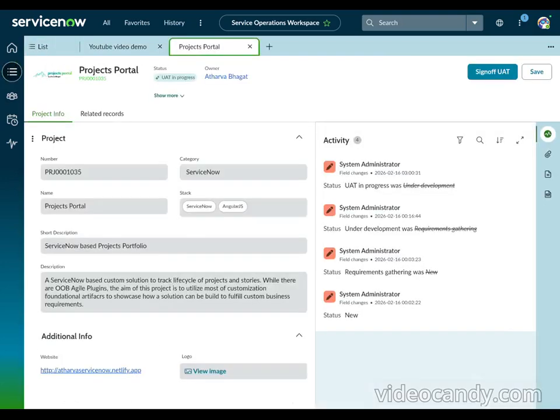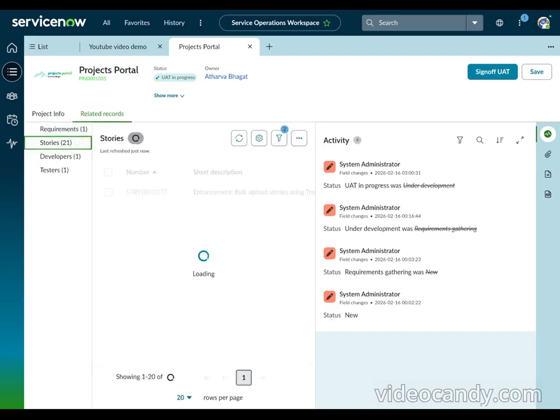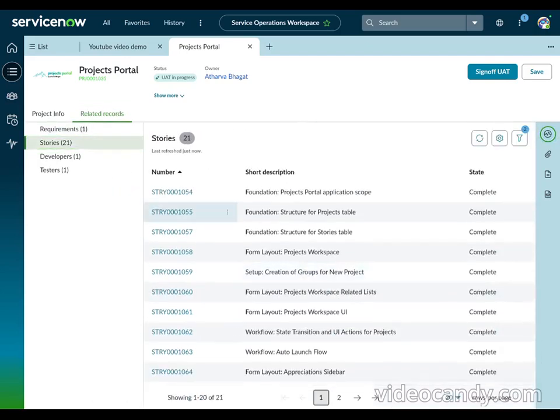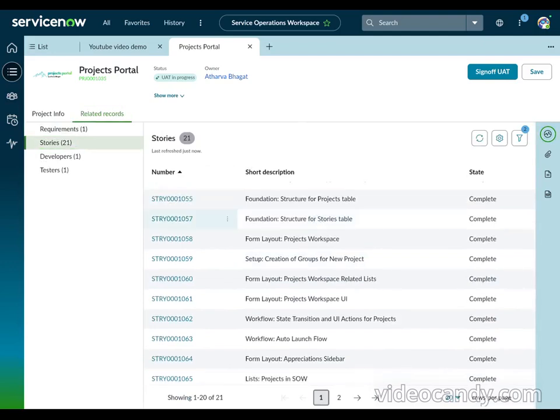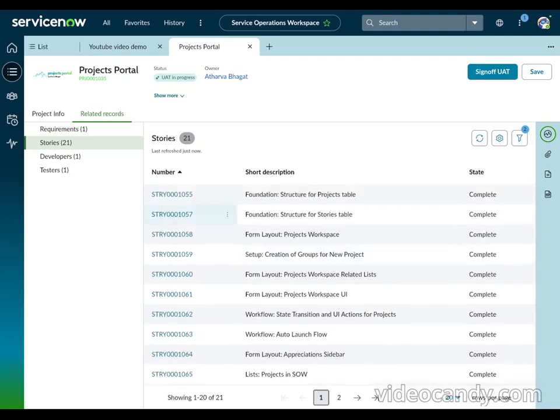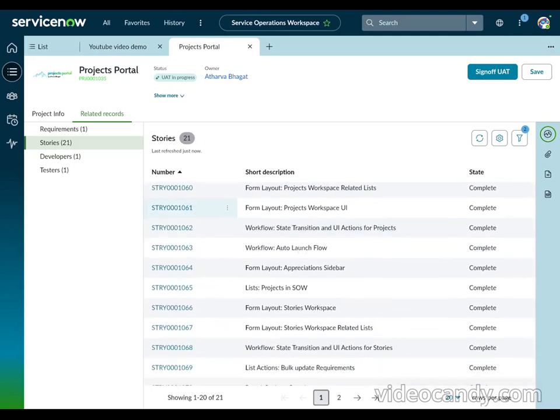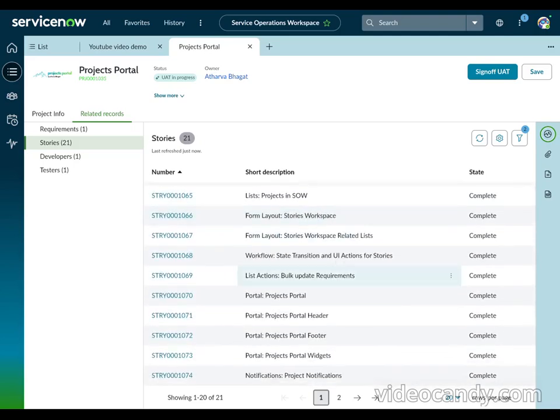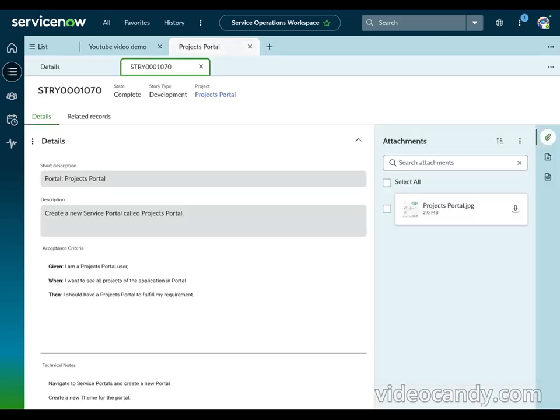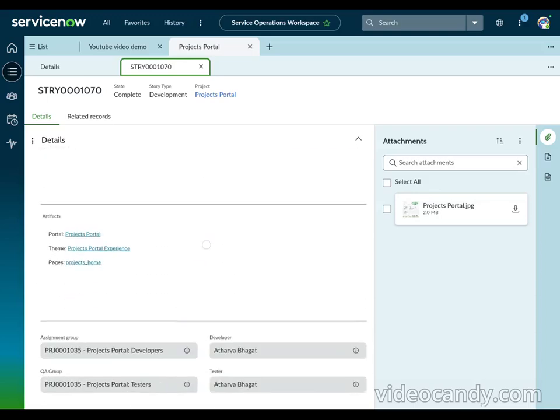Here in this projects portal project, in the related records stories, you can see everything. So the projects portal application scope, then the projects table, that is this table structure, then the structure for stories table, everything I have mentioned, the workflow, the UI actions, the widgets configuration, all this is mentioned. So from a workspace user login also you can see, let me just open this, you can see how the projects portal was created itself. And here there are these artifacts, but from a workspace user you won't be able to see these artifacts.